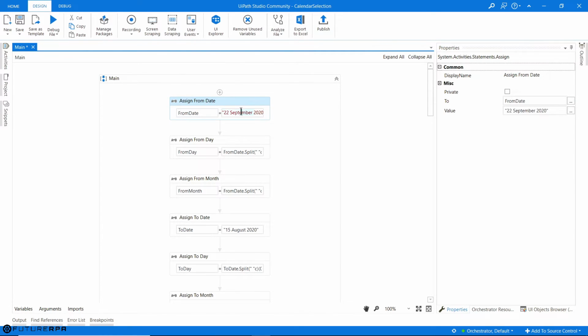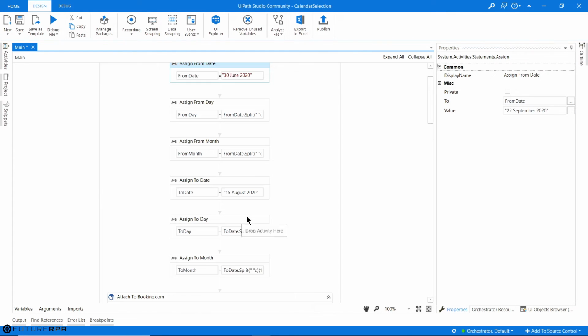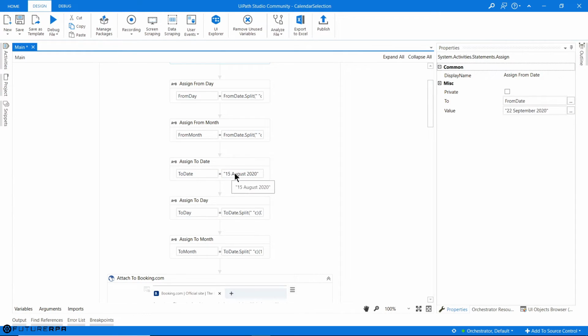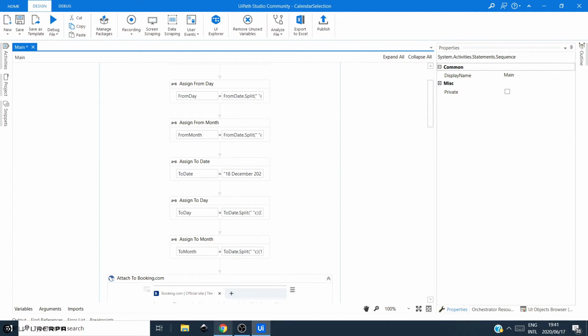So let's say from date is the 30th of June, 2020. And our to date, where's our to date? Here it is. Let's make that, I don't know, the 18th of December. Have a nice long holiday. Cool. So that should be it.